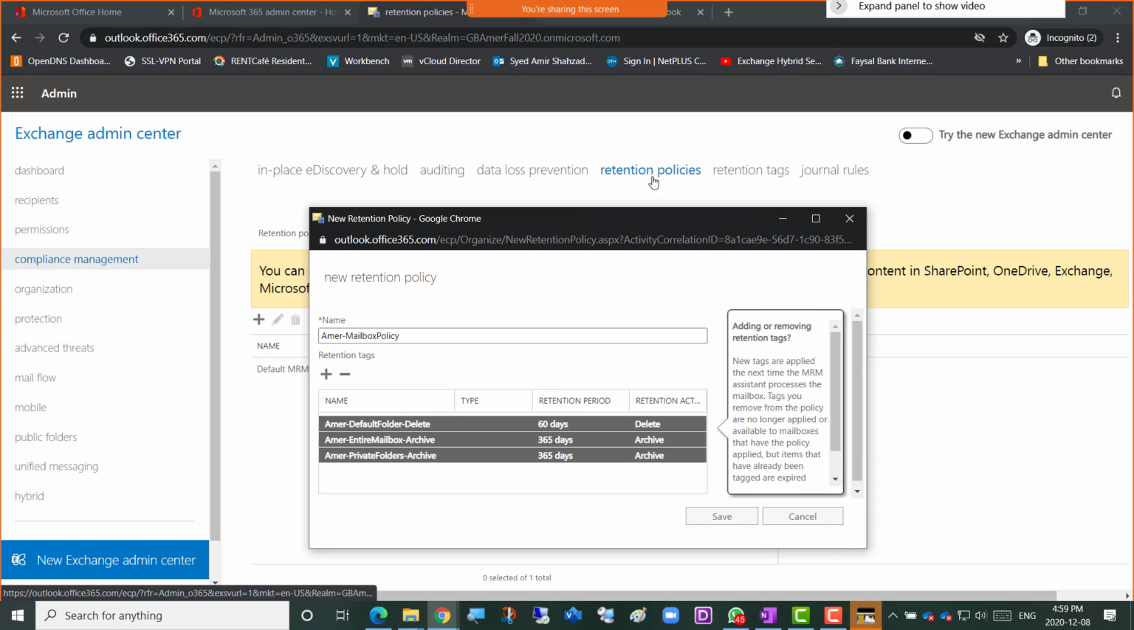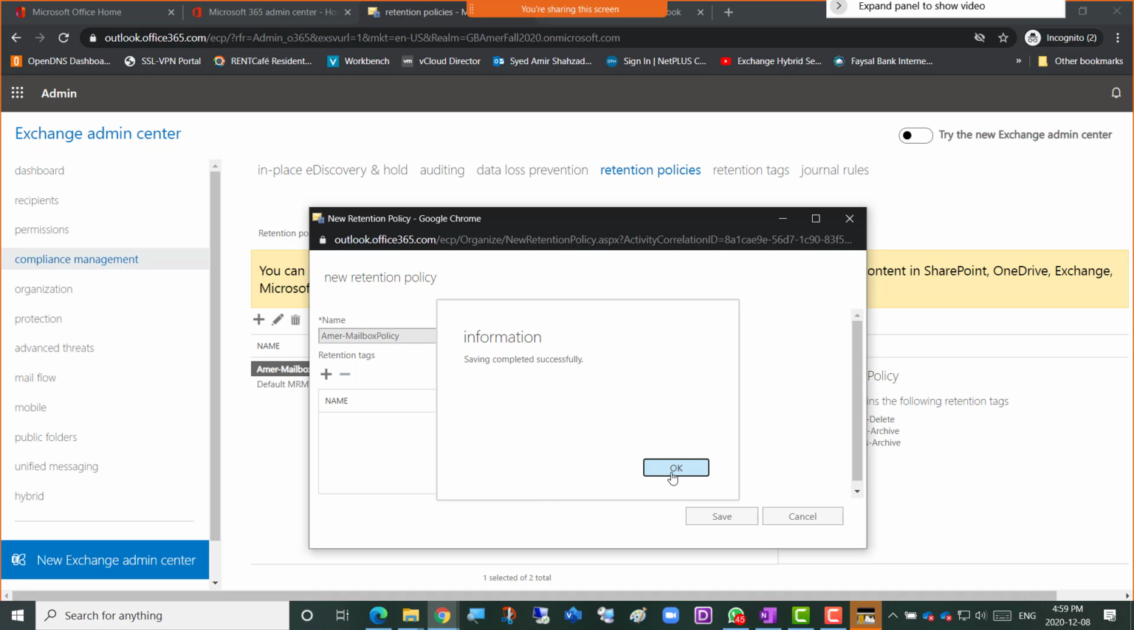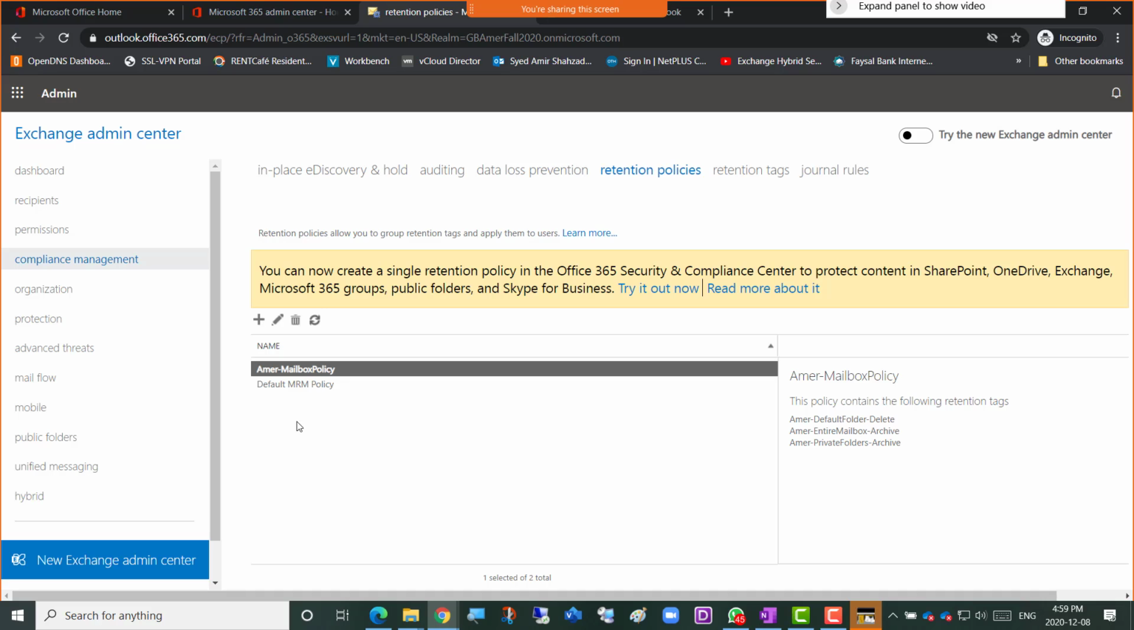So now 3 retention tags are in one retention policy, right? So that would be retention policies here. Once these are connected, we need to just save it. I'm going to click save now. Saving completed successfully. I'm going to press OK. So there's your retention policy created. Now if you have it created, that doesn't mean that it's working. We have to attach it to a mailbox for it to work, and those retention tags would only be implemented on that particular mailbox or mailboxes that you connect this policy to.